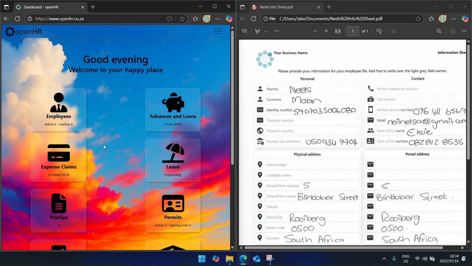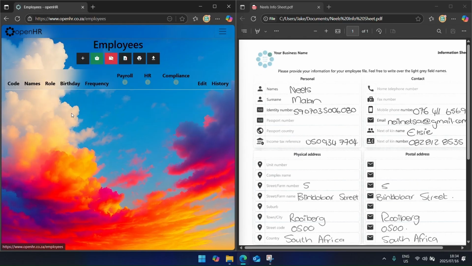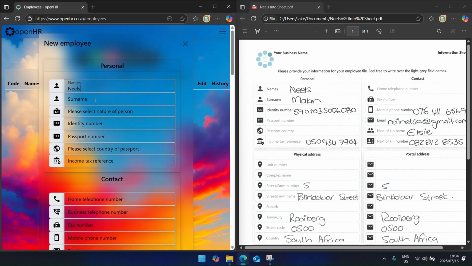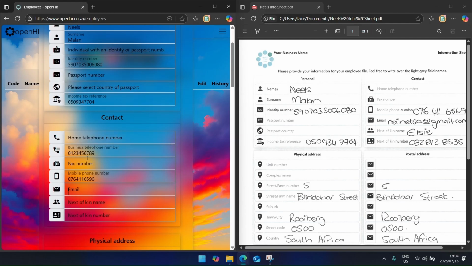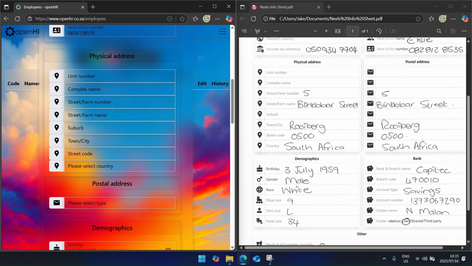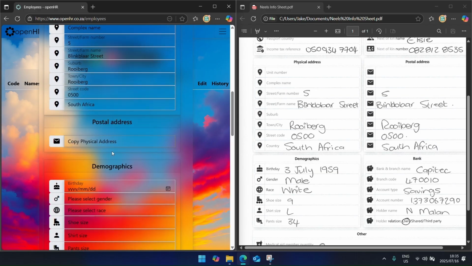Once I have the employee information sheet handy, we can go to the employee's screen by clicking on the employee card on our dashboard, and then clicking on New. In the form, we can complete all the information. But if you are in a hurry, the only information required is the employee name and appointment date. It is, however, recommended that you complete as much information as possible to make things like UIF and IRP5 submissions easier.